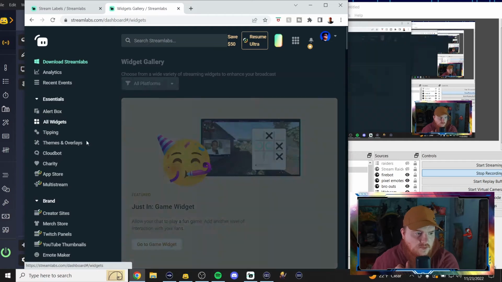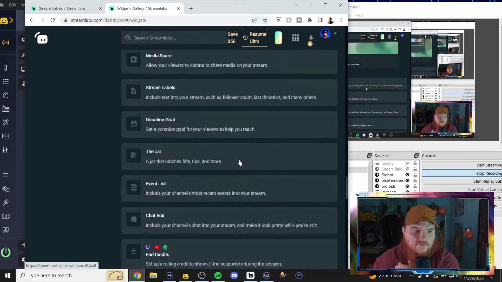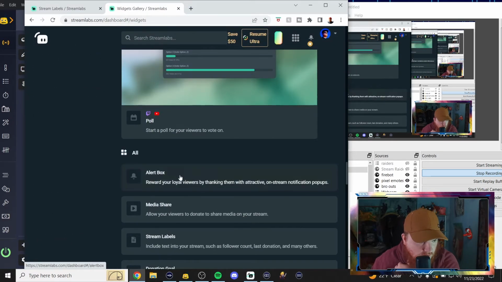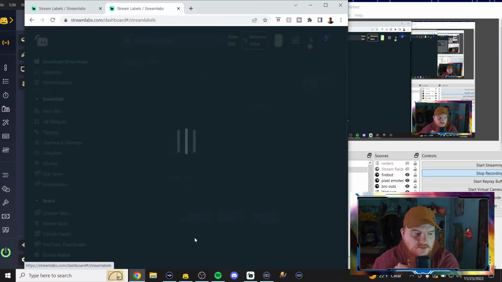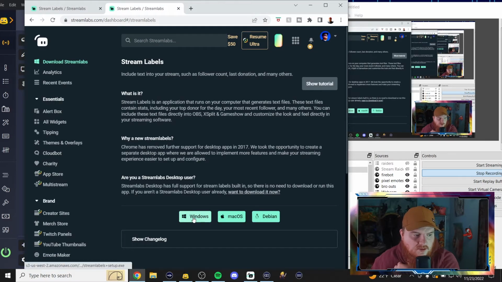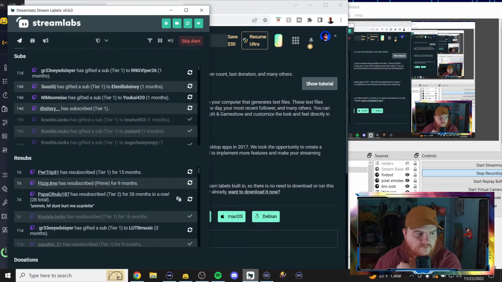No, all widgets. Pro streamer right here. We're going to scroll down and we're going to find something that says stream labels. We're going to click on that. And we're going to click this Windows thing and you're going to download Streamlabs stream labels, and then you're gonna open it and install it. I already have it done, so we're just gonna click this right here.